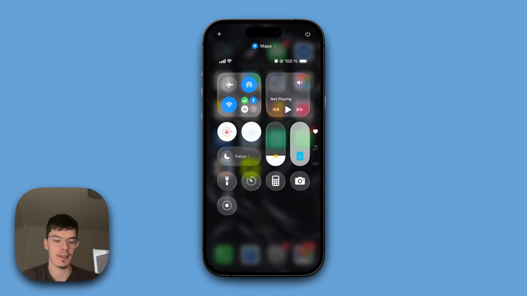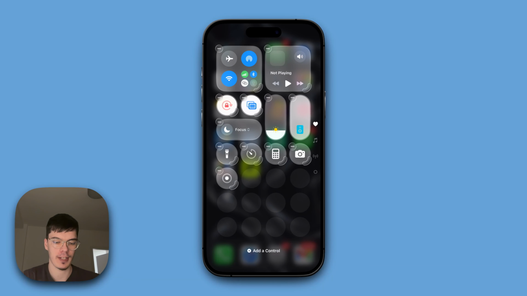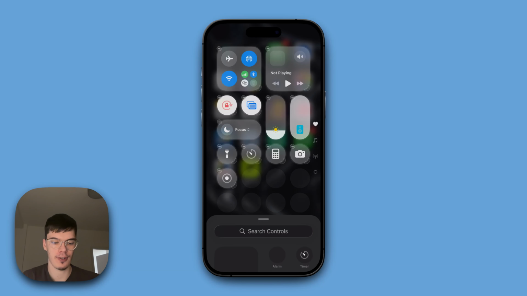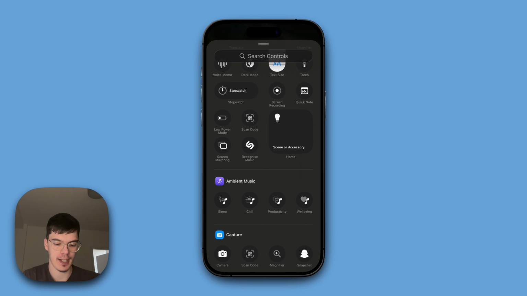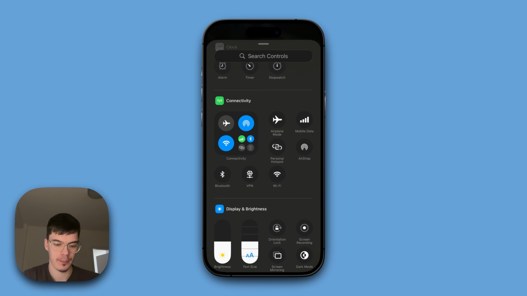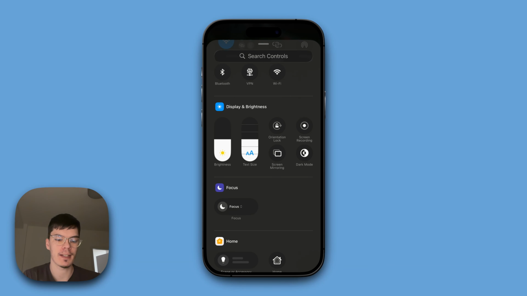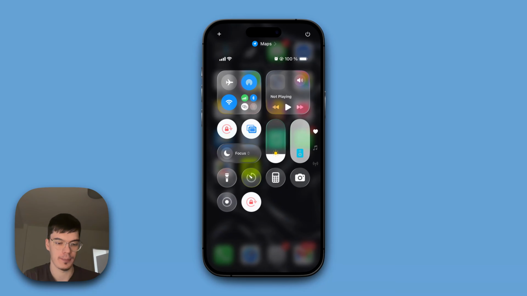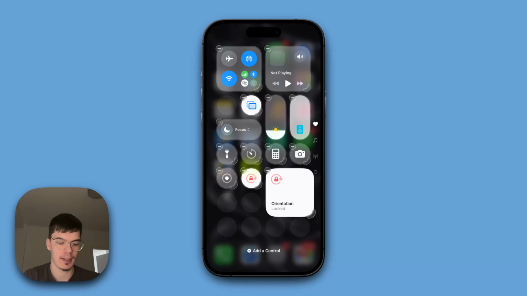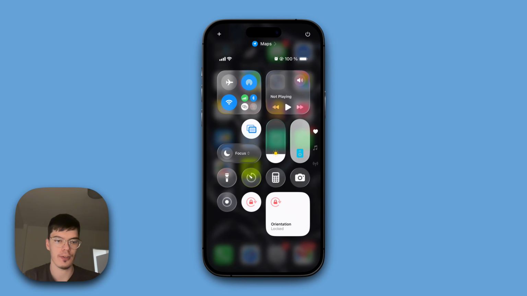If you don't have it here, you can press and hold the empty space, add a control, and we want to find that rotation feature. You can find it under the display and brightness area, and here is the orientation lock. So grab it and move it to your control center. I'm going to make it bigger. You can do it also.